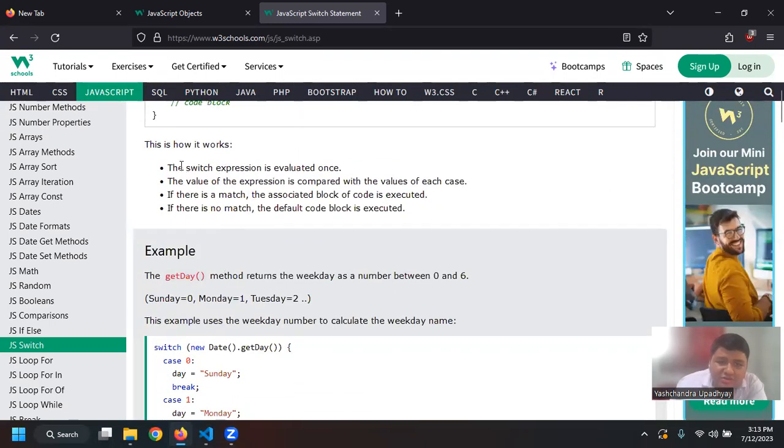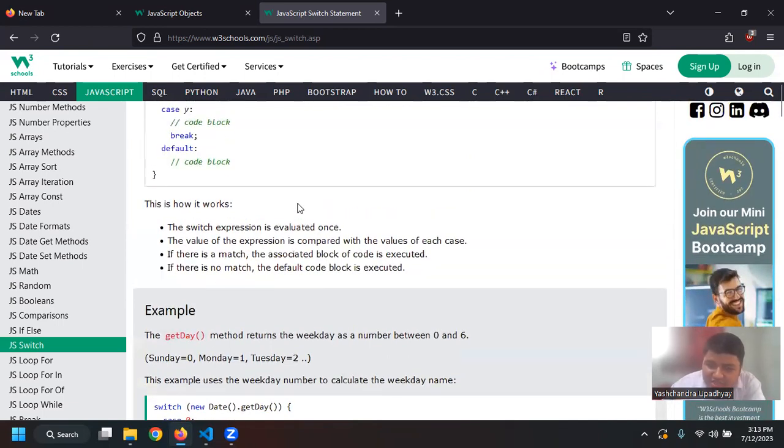So again, the switch expression is evaluated once. As I said, the condition is always and always evaluated only once. The value of the expression is compared with the value of each case. So let us say I have X less than Y, and I'm getting true, and I have case true, so I will get whatever value is there. And I can also have the case false. If there is a match, the associated block of code is executed, whatever is below case X or case Y.